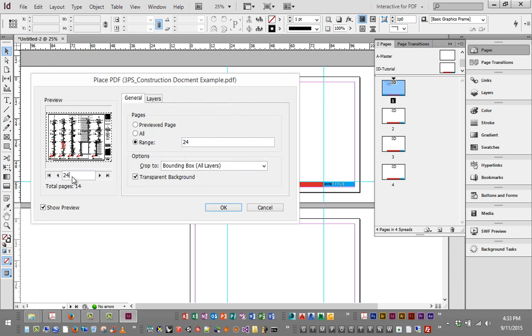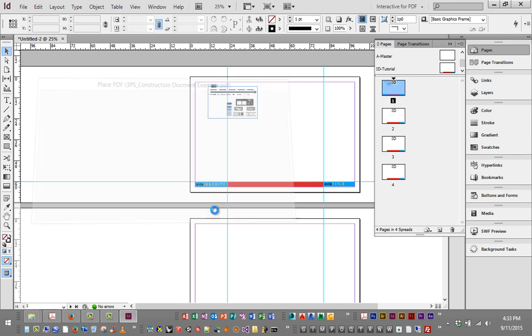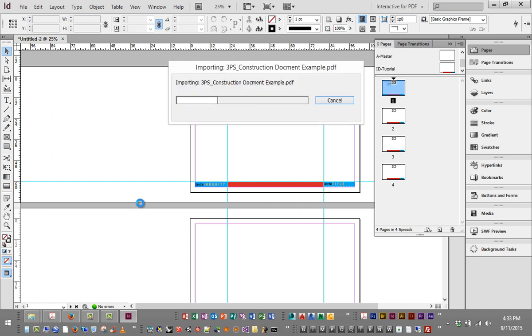And I'm going to say, you know what, for this I'm going to do pages 24 to 27. So we have then 3 pages, so we can do a multi-page spread at the same time. And in that case, I would need to do a range 24 to 27. And then click on OK. Hopefully we don't have anything else selected when we do that, because it will replace that by accident for us.